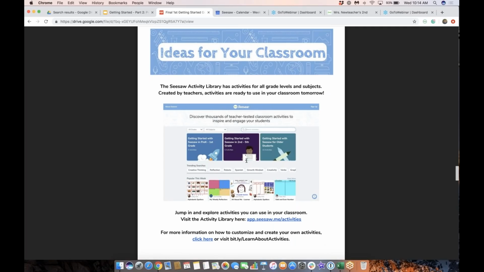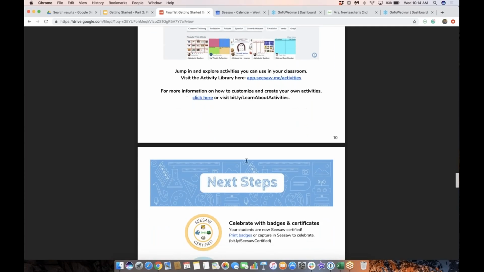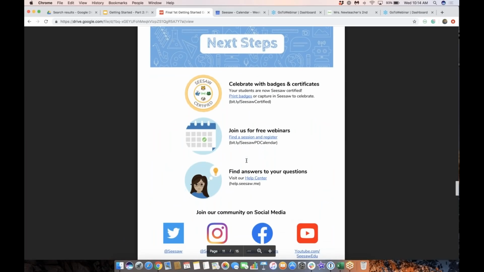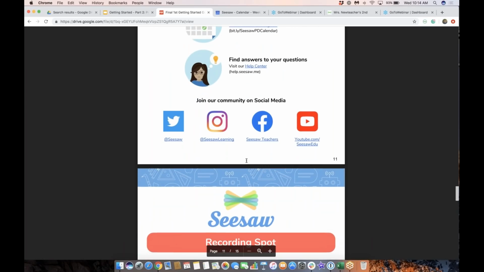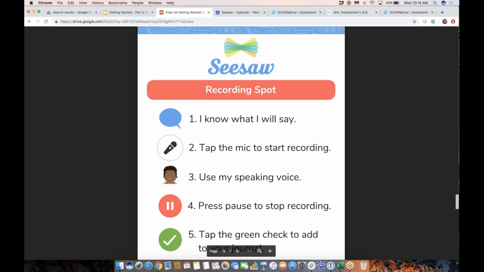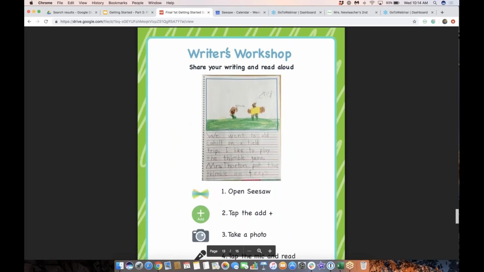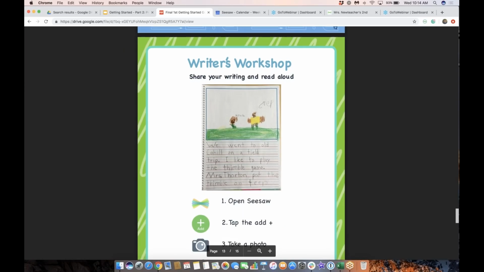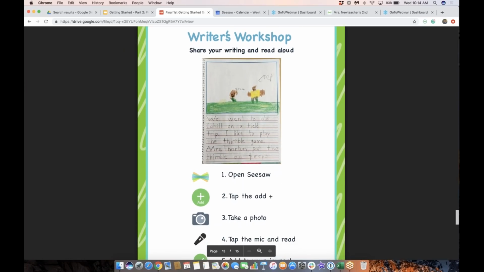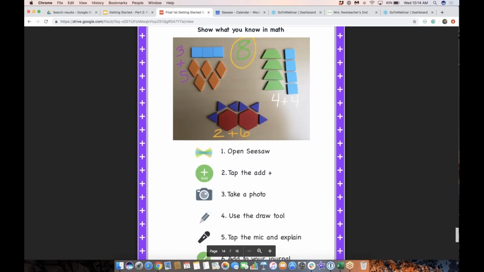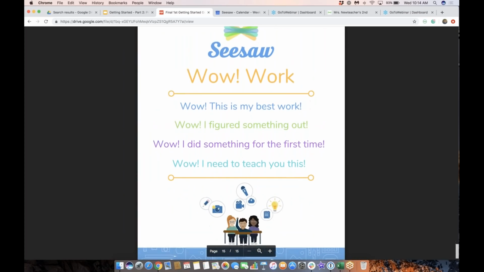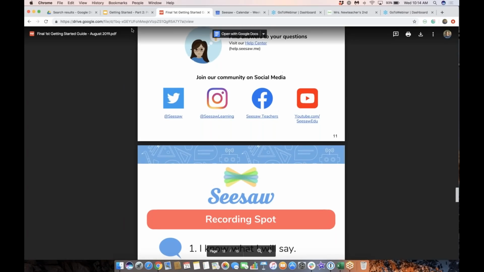We also have this page for you about the activity library, and we have next steps. So you can celebrate with badges or certificates for your students once they complete the challenge. We remind you to come to webinars, and of course have all of our community connections listed here as well. And then at the end, you're going to find all of these awesome printables right here for you. And you'll notice these task cards are intended for students to refer to and use. So think about even hanging this up at a station if you want to have that posted as well. But this is all here for you so you can get it in one place.